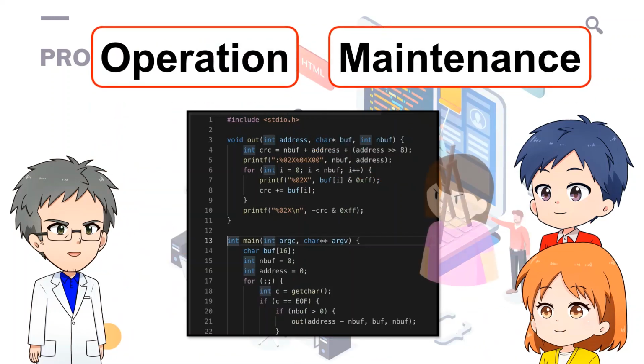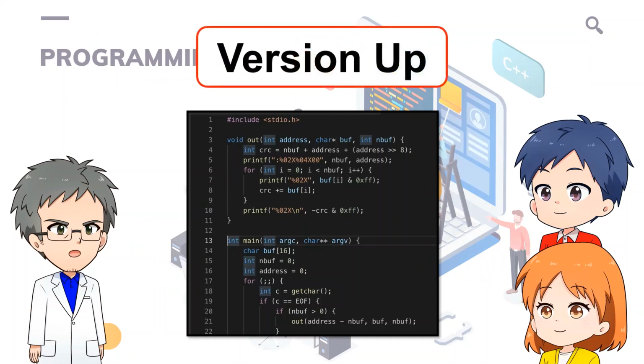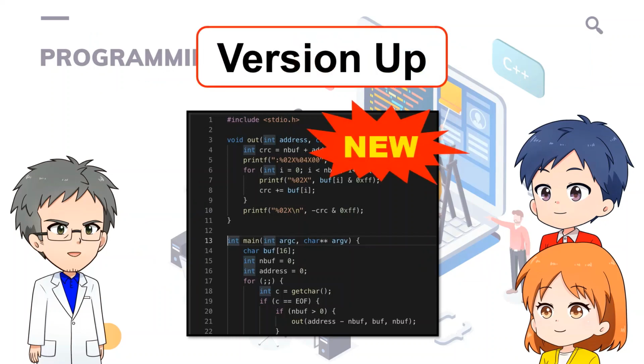Well, the user might have trouble with the mistakes. If it's a game, they might get bored and stop playing. That might cause the popularity of the program to drop. Wow, that's not good. Lots of work went into creating the program. With a program, we can upgrade the version so the program can be used for a long time. Or we can create a new program to replace the older one.